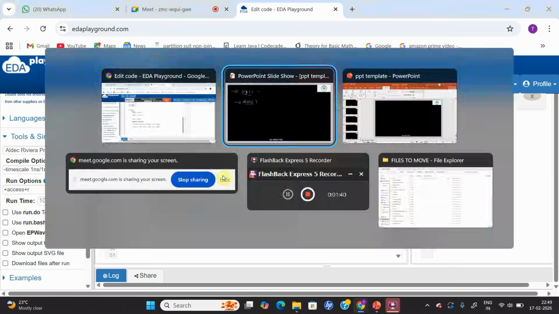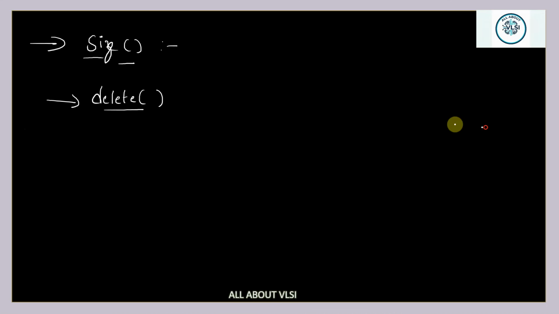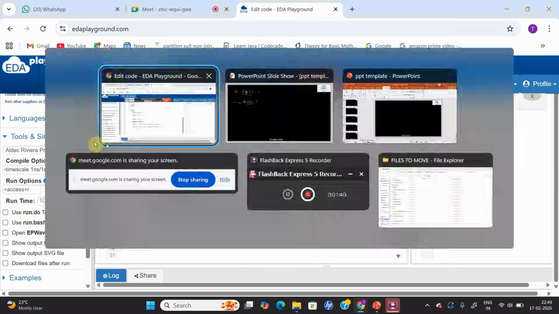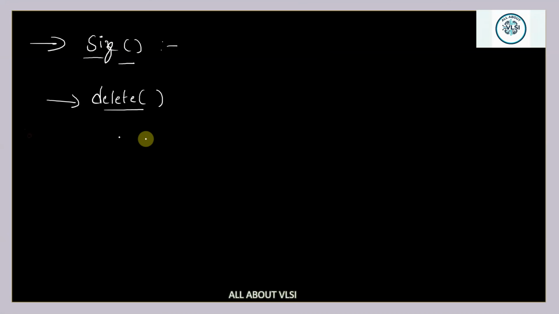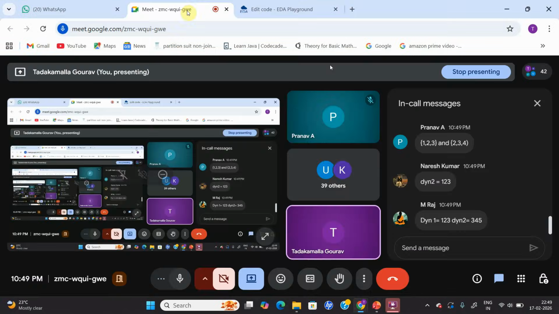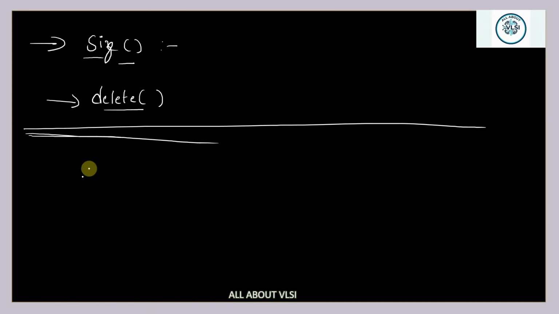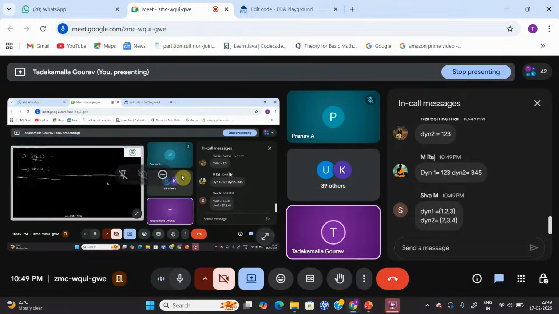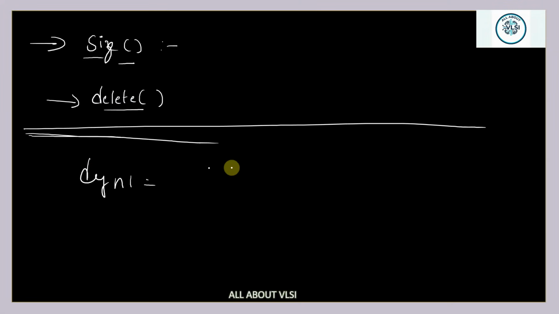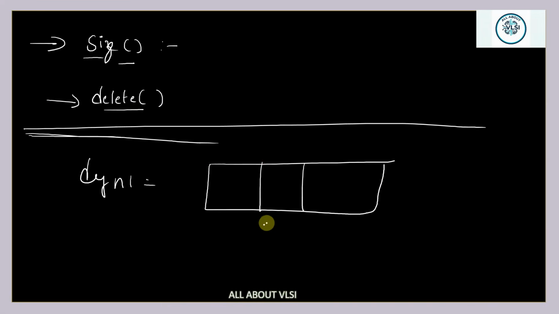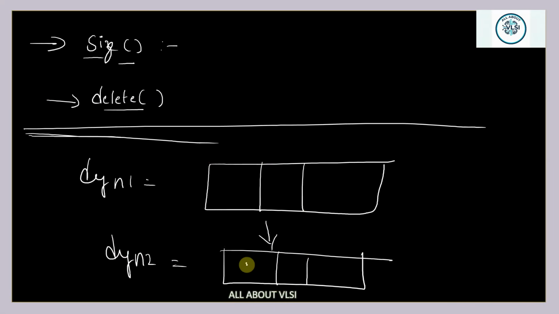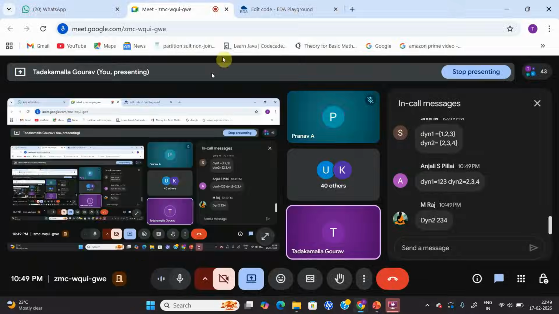So my question is simple. I've created one dynamic array like this. What happened to this? So dy1 was basically a simple dynamic array with three locations, and I've copied it to my dy2, which also has three locations. And after that, I made changes into this, and I'm displaying both the contents. Let's see what I'm going to get.